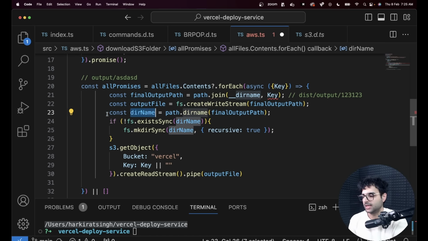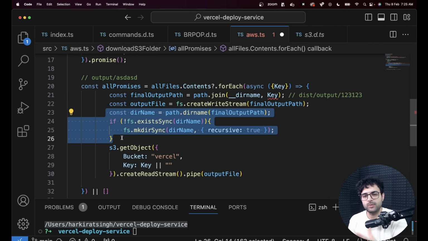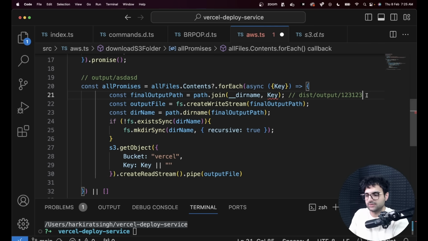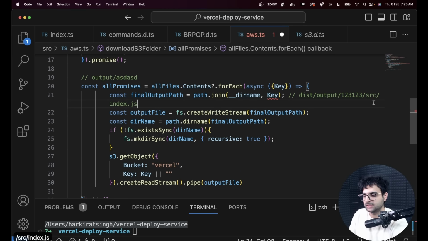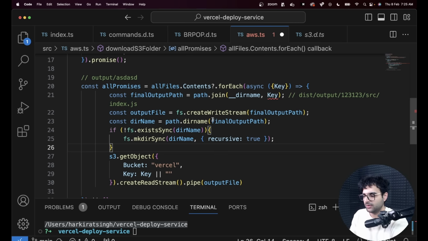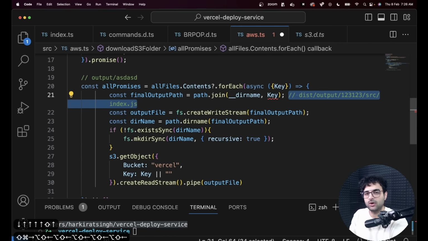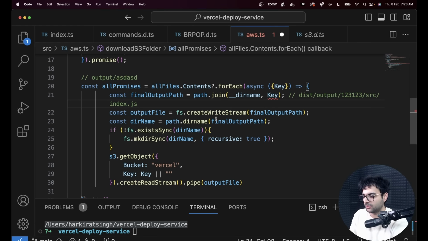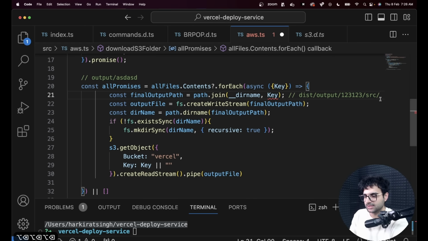Then lastly, we do some logic here, which is to make sure that when you're copying files, the directory in which you're putting a file actually exists. You don't want to copy something into /dist/output/123/src/index.js when /src doesn't even exist. So the logic over here in these 3 lines just makes sure that, whatever file came, path.dirname means if the file that came was this, then if you run path.dirname on this input, it'll give you this. This is the directory name of that path.